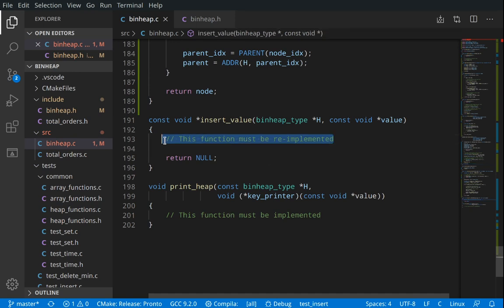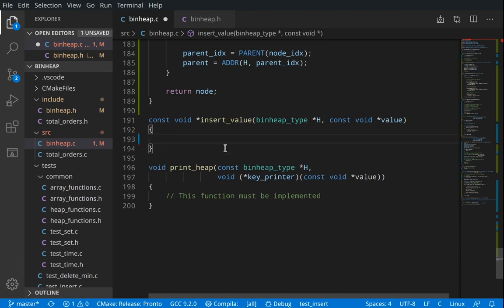So first of all, let me complete the insert value procedure. Just to avoid the bug we saw at the very beginning of our lesson, let me remove the return, so I'm sure to change it.